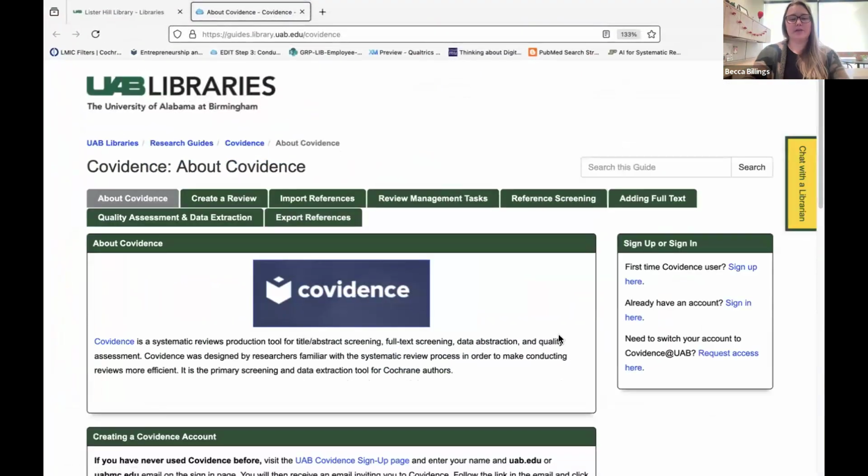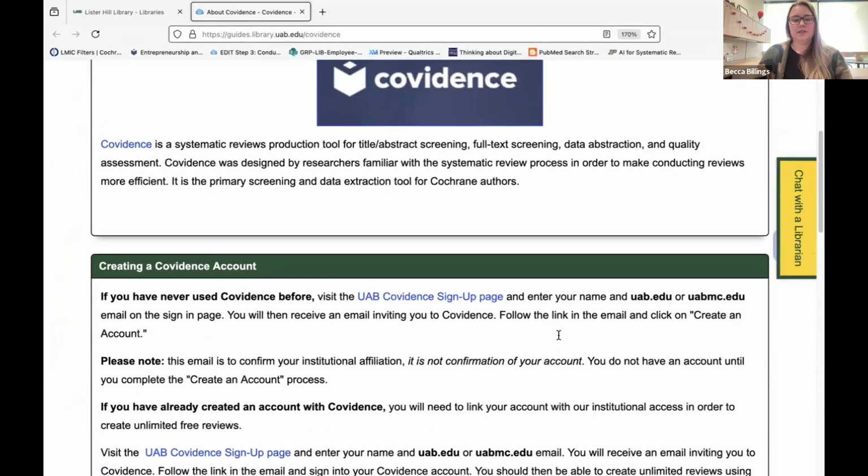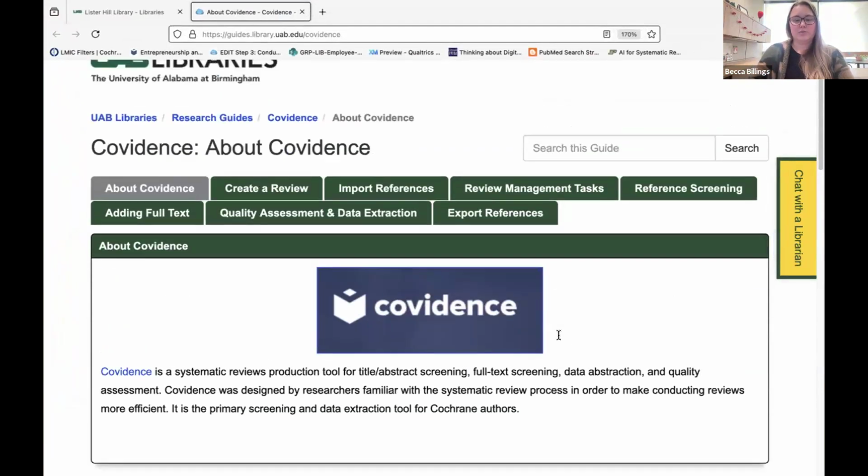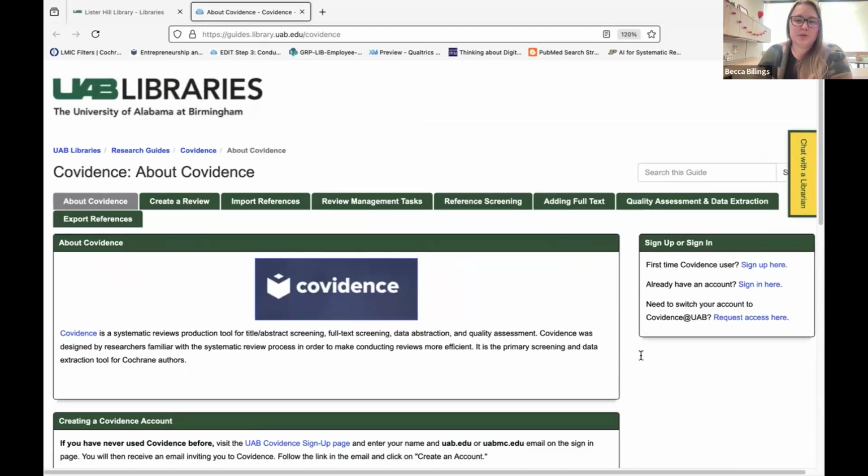If you have never used Covidence before, it is a British company who owns it. Oh, let me zoom out. I'm trying to zoom out so you can see. All right, but if you're a first-time user, you can sign up with the software here. You have to use your UAB email address or a uabmc.edu email address in order to access it. And if you have an account from another institution, you're going to switch over those accounts for your current UAB email address, and you would just request access over here.